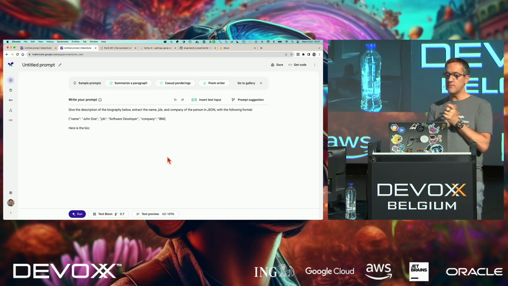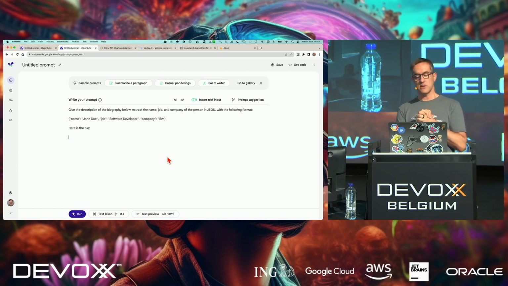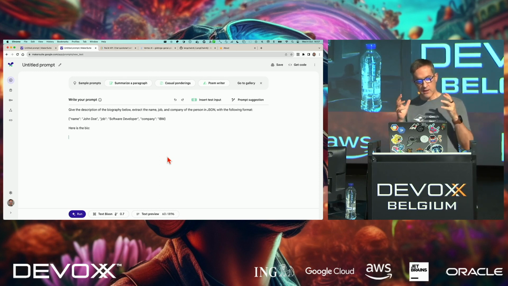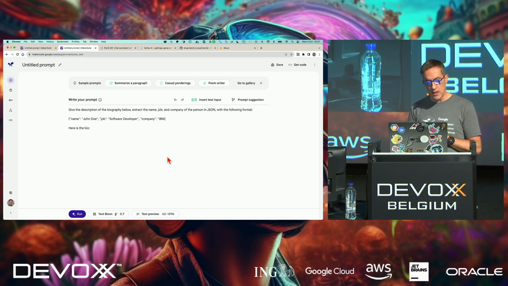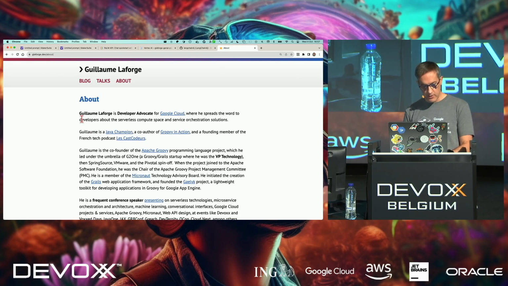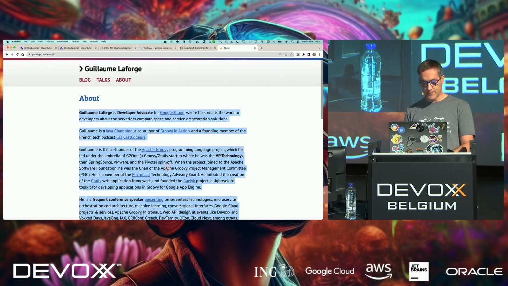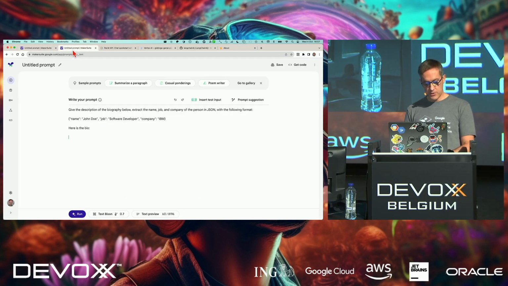So there are things that are really great that you can do with large language models. You can do summaries of articles. You can also extract information. So for example, here, I'd like to retrieve the name, the job, the company of someone's bio. Okay, so I'm going to take my own bio. I tried it this morning. So this is on my website. Okay, I'm going to put it there.